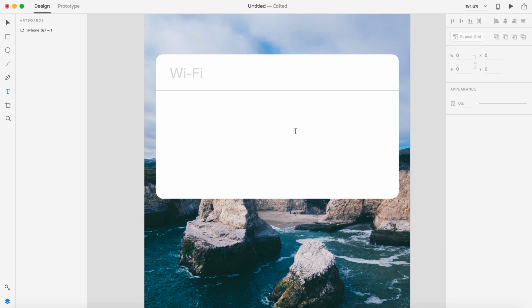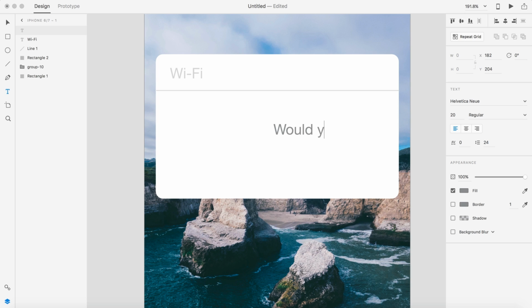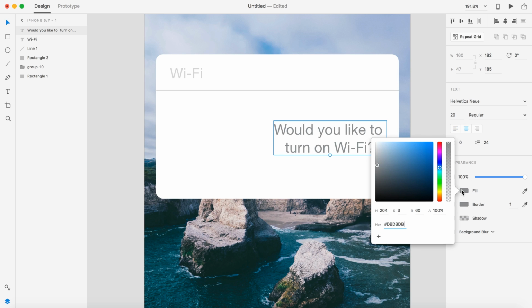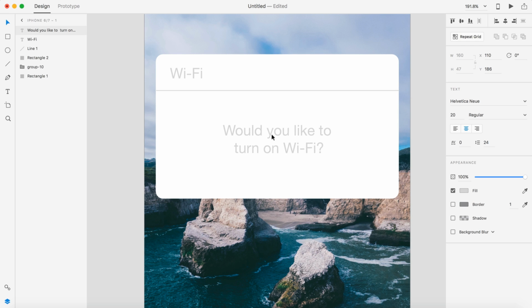And that looks good. Let's have a little question here. So, would you like to turn on Wi-Fi? Question mark. Center that up and change the fill to this color here. So paste that in and center that up to our artboard.